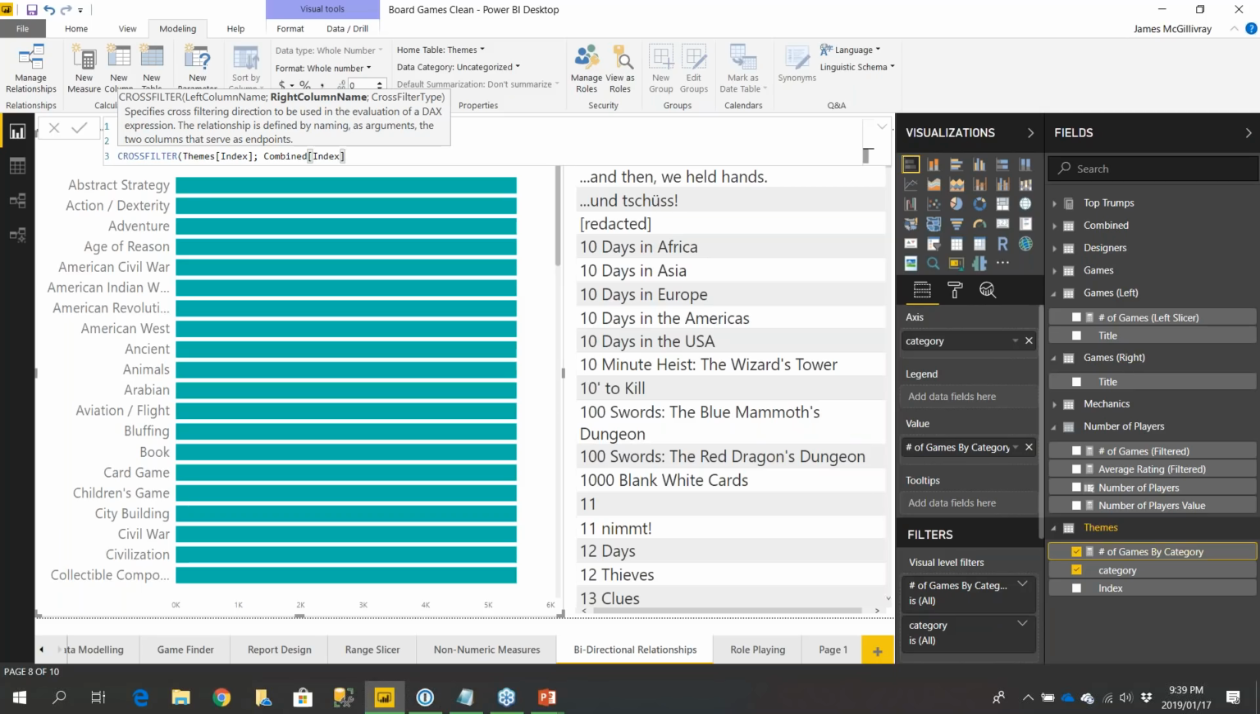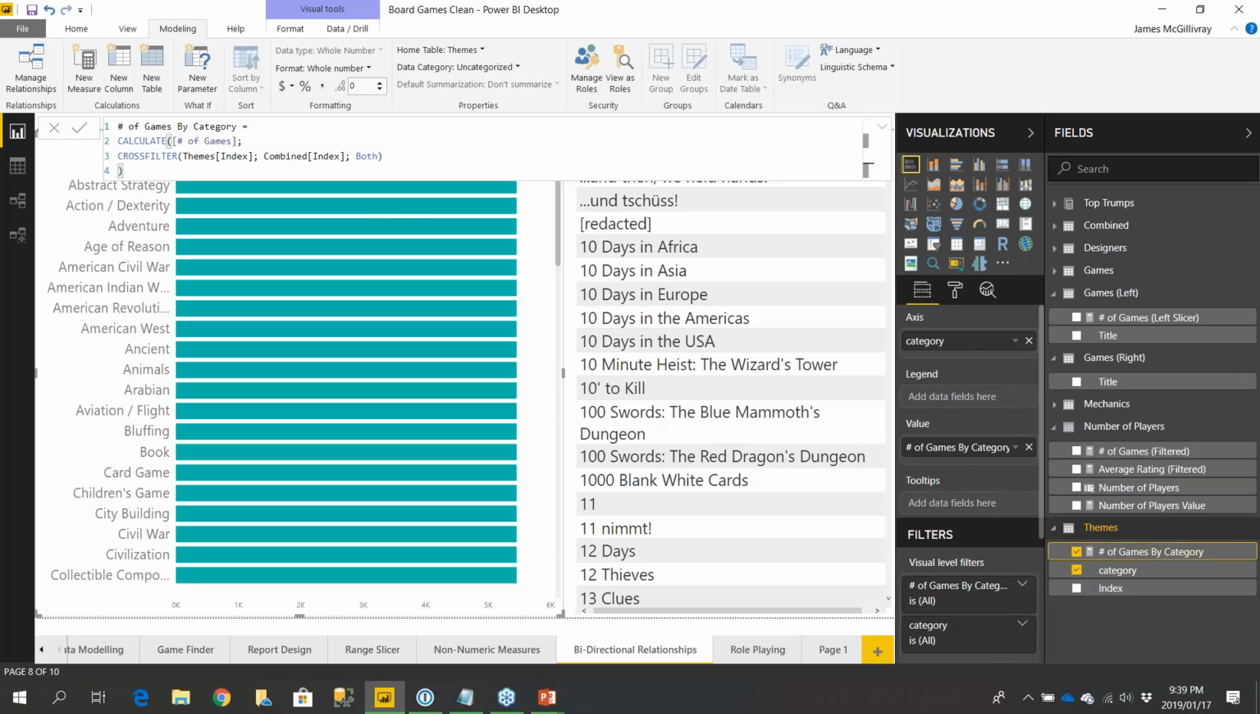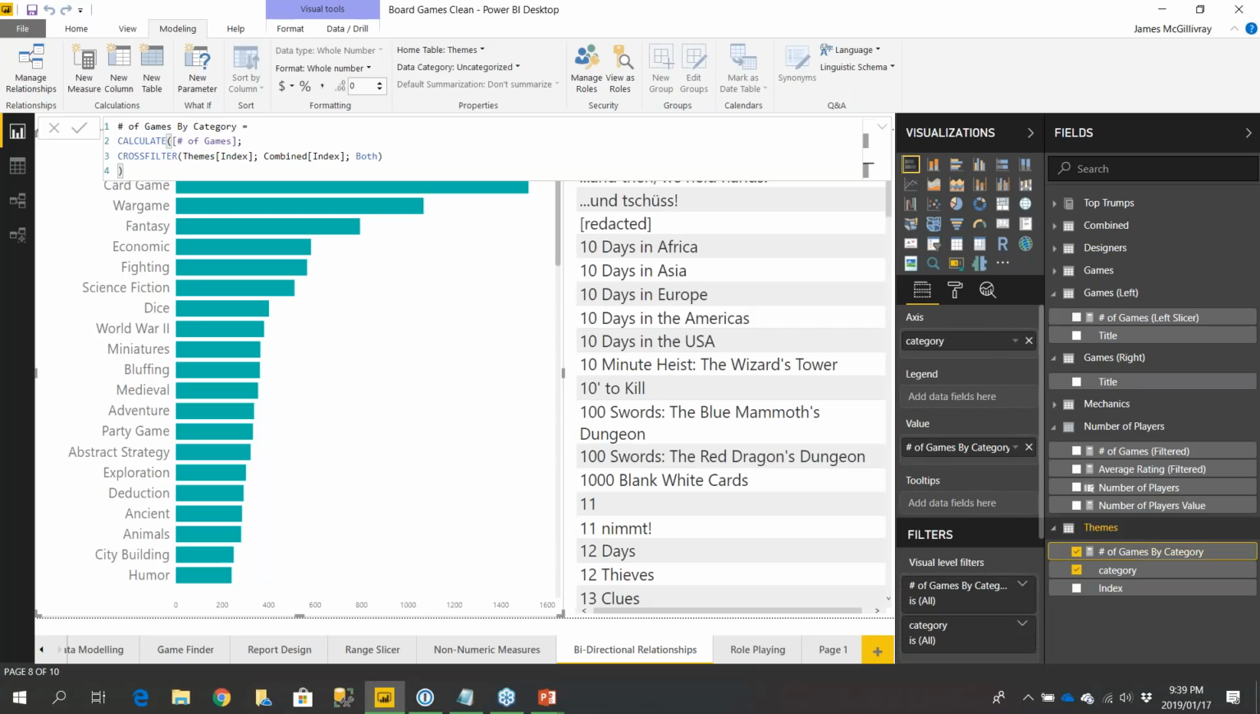Okay, there is an existing relationship between those columns at the moment, but it only works from the combined table down to the themes table. What I wanted, and this is the last argument to my function, is to work in both directions. Okay, so I'm going to add that in and close the brackets over there. And as I change that, woohoo, we've got a graph that actually makes much more sense.